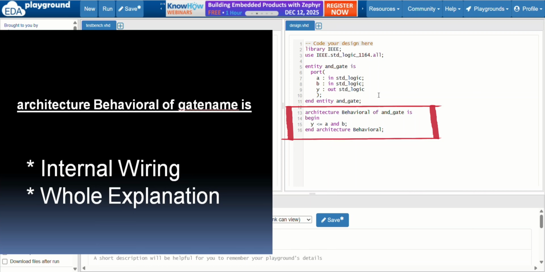So in simulation your output y will show up as a red line, U or X. I have discussed in the previous video what U or X is. It is uninitialized, nothing is telling it what voltage to have. It becomes a dead circuit. Understand? So no architecture equals no logic. This is one of the most important things.